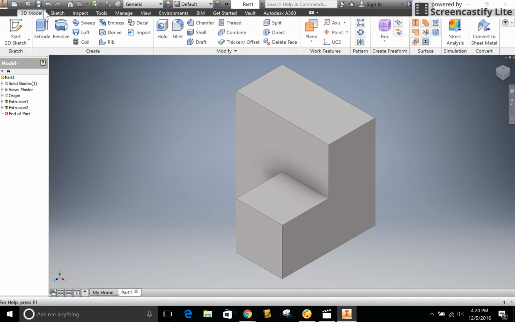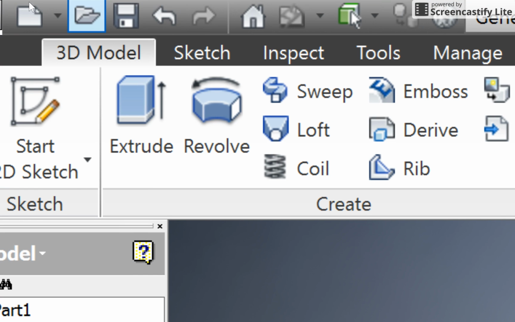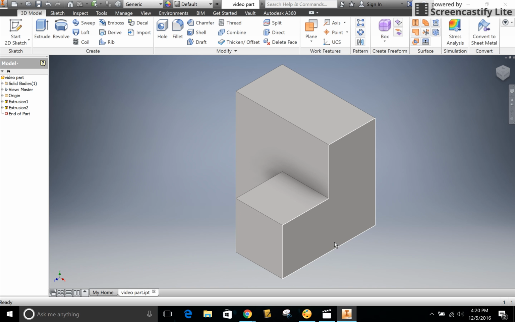When you're done, you need to click on the top left. I'm going to zoom in there and you will see the little save button. If you click that, it will open the save dialog. And let's call this one video part. That lets you rename it. I'm going to save that. And now this is saved in my playground folder. I have a little drawing that I've done.